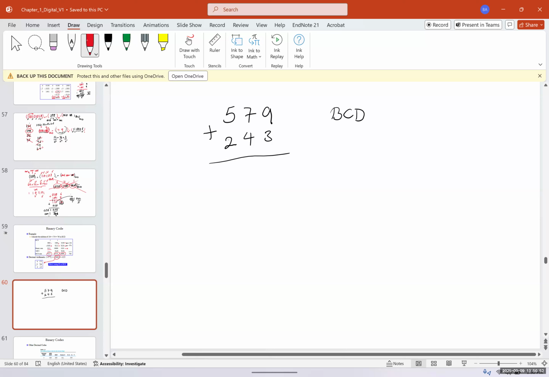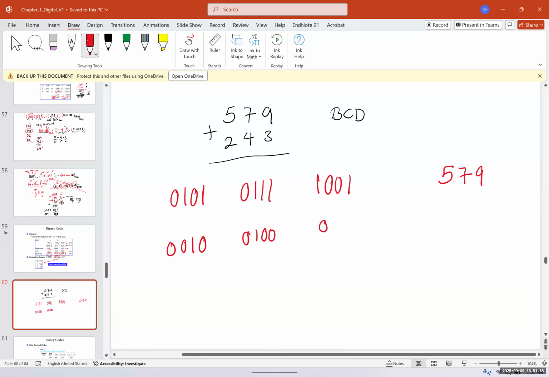Okay, so can you help me with 579? What is that in BCD? 579 is going to be 0, 1, 0, 1, which is 5, and then 0, 1, 1, 1, which is 7, and 9 is 1, 0, 0, 1. Okay, so this is 579. And 243 is going to be 0, 0, 1, 0; 4 is 0, 1, 0, 0; and 3 is 0, 0, 1, 1. Am I correct? Yes. It's going to be 243.